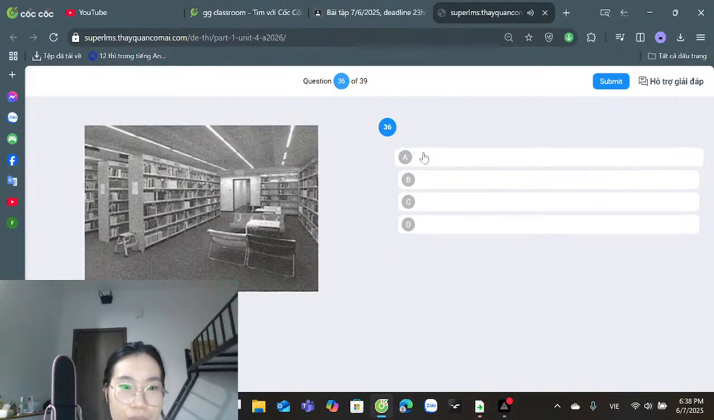A. Some documents have been piled on the floor. B. Books have been arranged on shelves. C. Some chairs are occupied. D. All ceiling lights are being turned off.